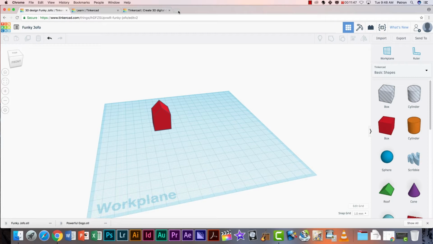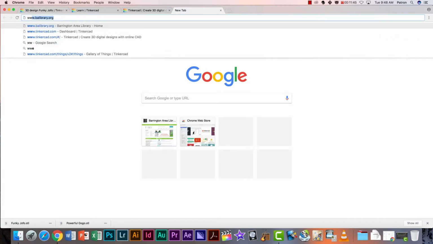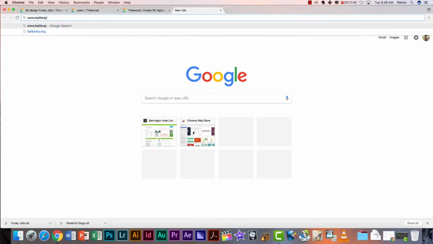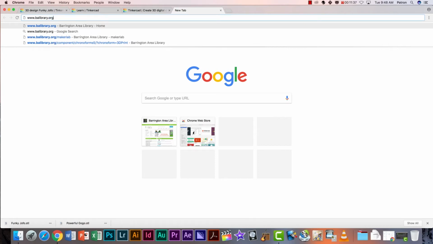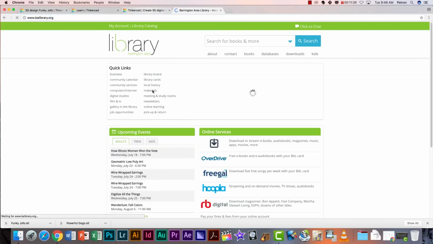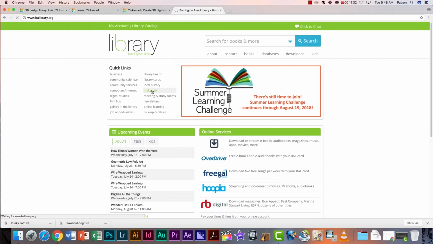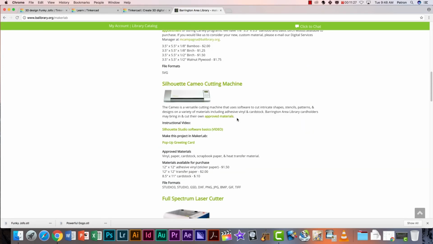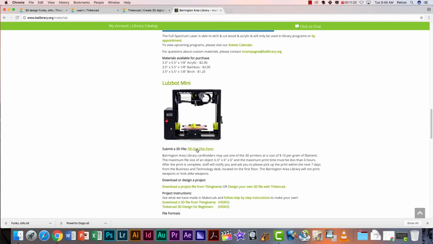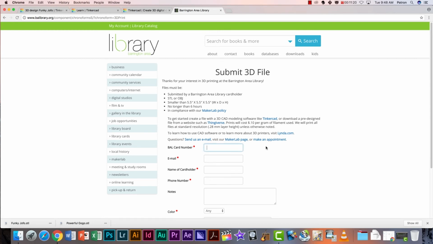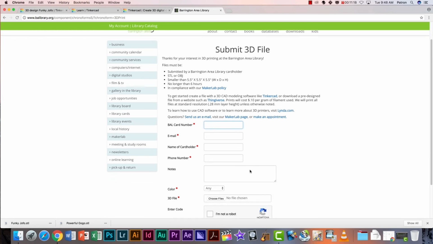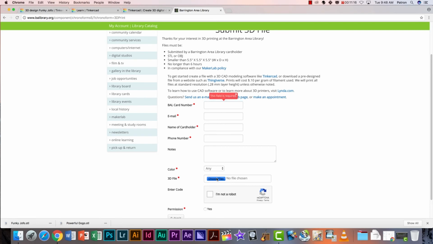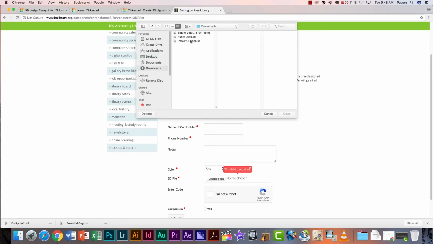Next, visit the Barrington Area website at www.balibrary.org and then navigate to the Maker Lab page. Scroll down until you see the picture of the 3D printer. Then choose Fill out this form. Enter the required information and attach the 3D file that you have downloaded.